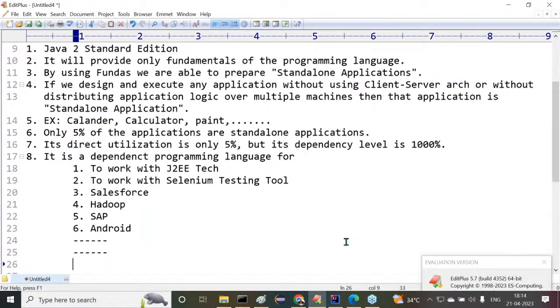Because of this reason, Java does not have any downfall. Java always has an upgrade, an upward arrow. You can understand it clearly. Right, so this is the information about J2SE. Guys, tell me what I have discussed up to now, point by point.